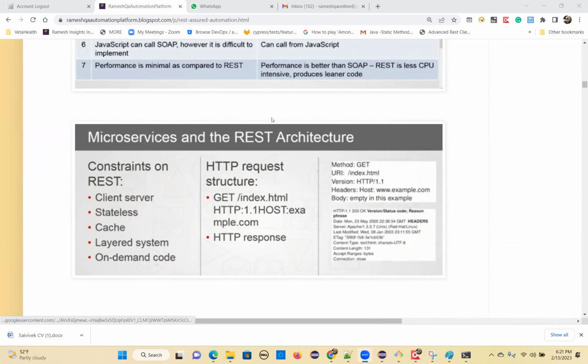Let's move on. So what is this REST architecture? What components will be there? What will be there in your request? Your request has HTTP verb methods. What are the HTTP verb methods? Get, Put, Post, Delete. That is the first point you will select in your request part.